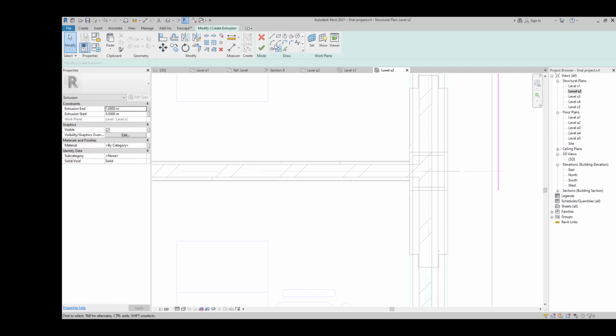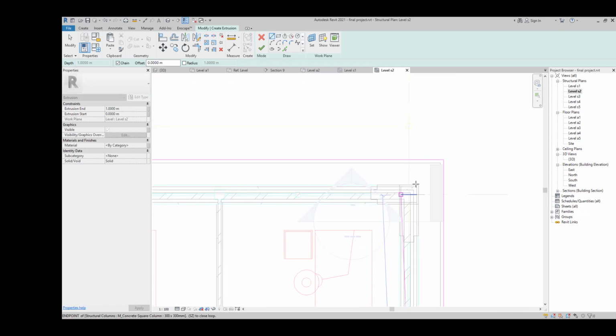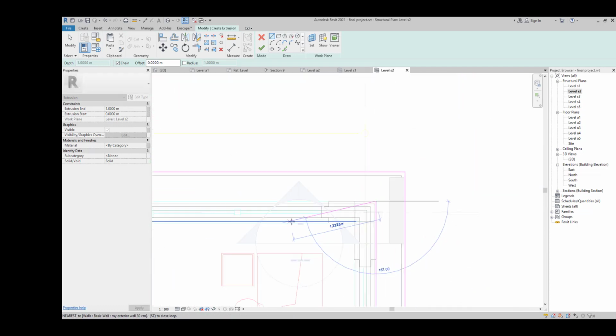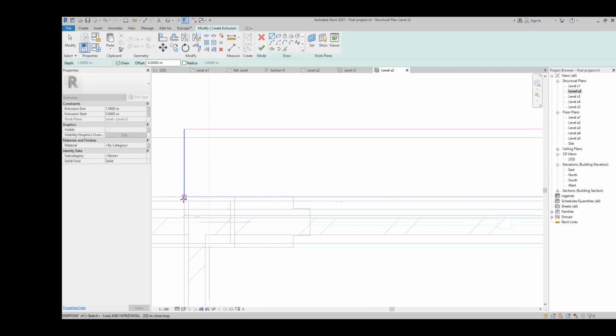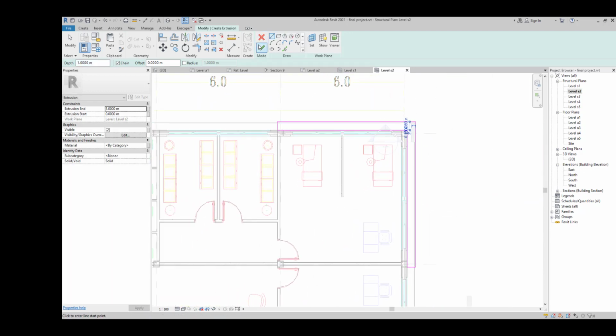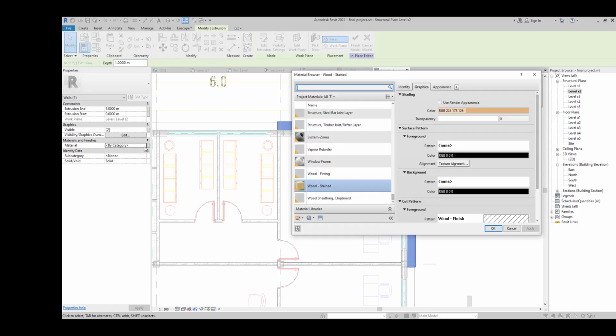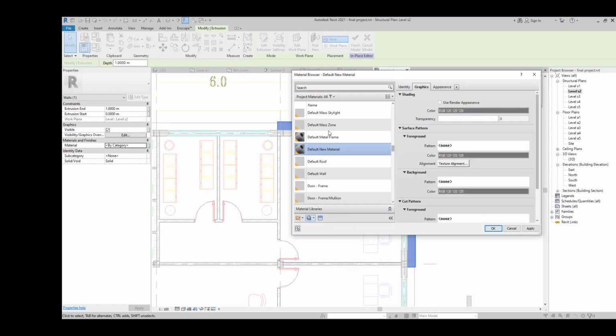After that, it's very simple. We are just going to close our wall like this. And we are just going to click OK, and we are going to choose the material for that. For example, we can create a new material and rename it, for example, wall element.